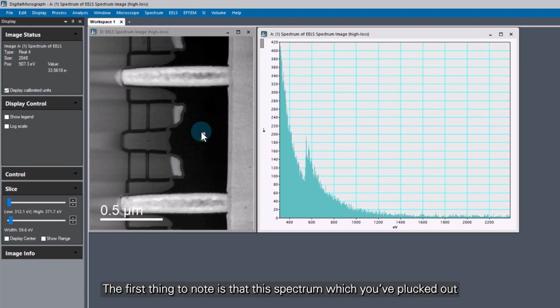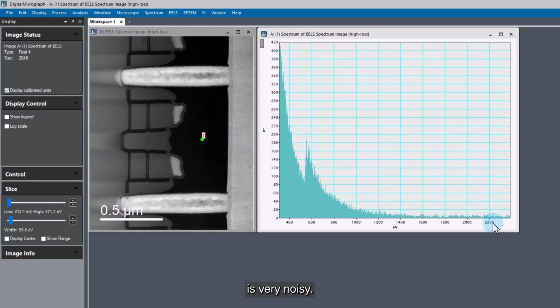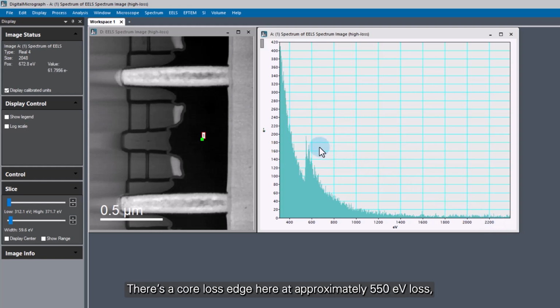The first thing to note is that this spectrum which has been plucked out is very noisy. We can see it's quite hard to make out any features. There's a core loss edge here at approximately 550 eV loss, but it's got an awful lot of noise in it. Another thing to notice now is that it's quite easy to see the energy loss range of the spectrum. It is going from approximately 300 eV all the way up to about 2400 eV loss. So it's a very large energy loss range contained in a single spectrum.